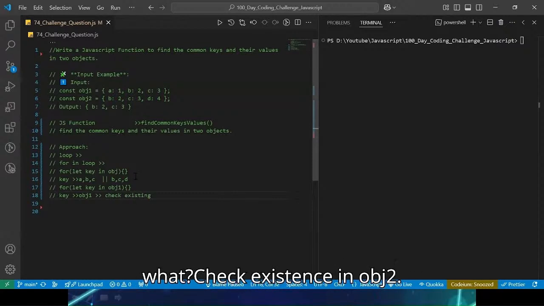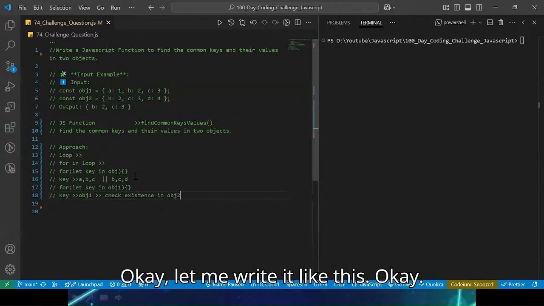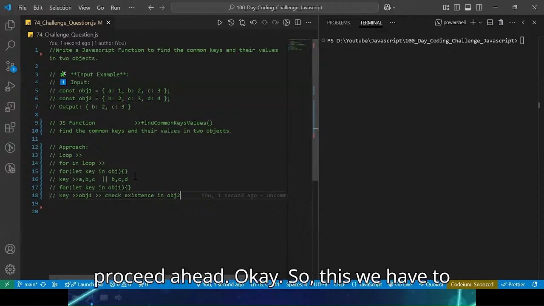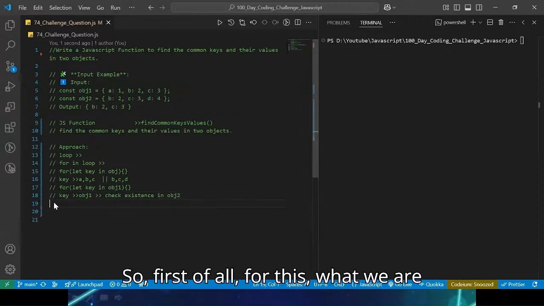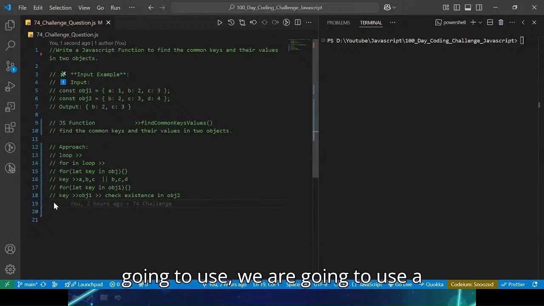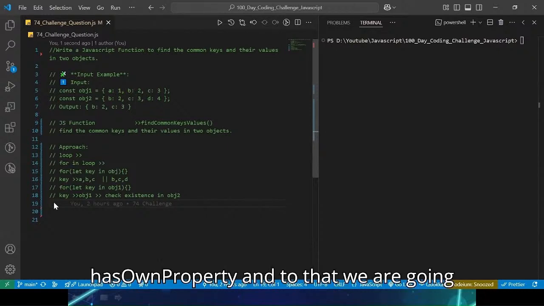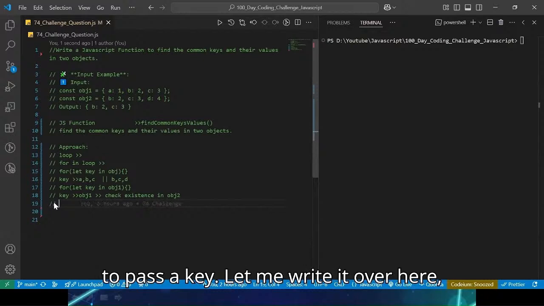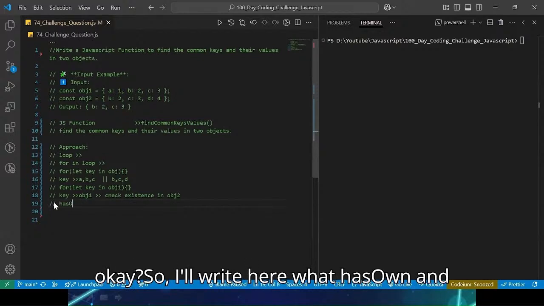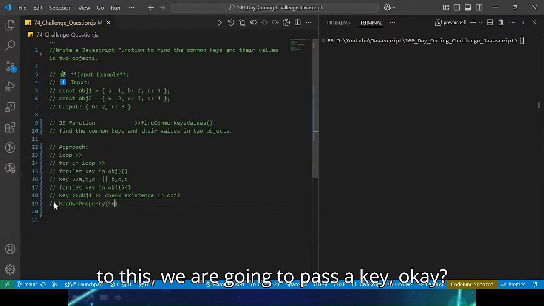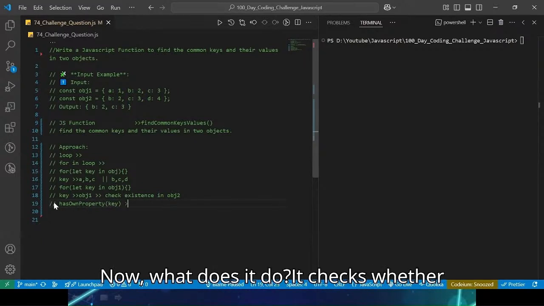So I will just write here: check existence in obj2. Let me write it like this. Once it is found, then we are going to proceed ahead. So this we have to check. First of all, for this, we are going to use a method known as hasOwnProperty, and to that we are going to pass a key. Let me write it over here. So I'll write hasOwnProperty, and to this we are going to pass a key. Now what does it do?